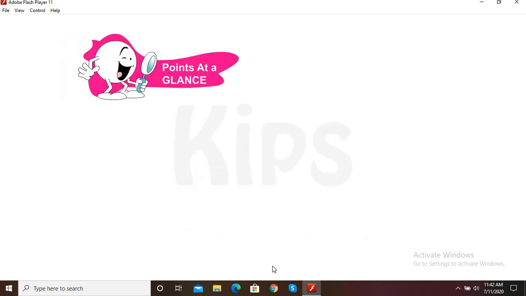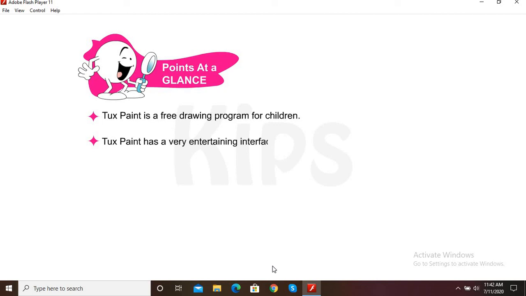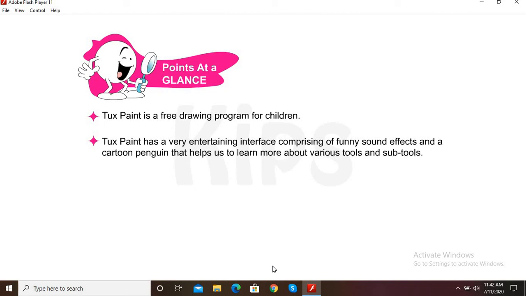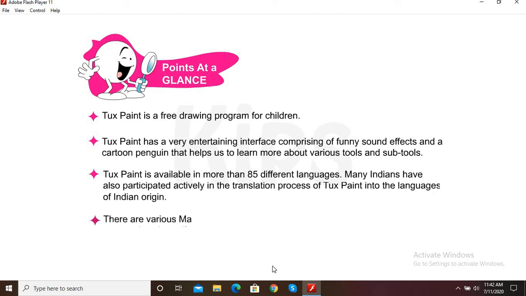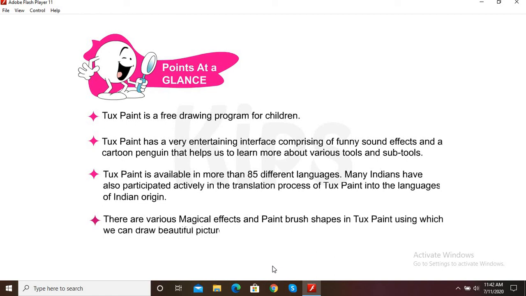Let us quickly glance through the key points discussed in this chapter. Tux Paint is a free drawing program for children. Tux Paint has a very entertaining interface comprising funny sound effects and a cartoon penguin that help us to learn more about various tools and subtools. Tux Paint is available in more than 85 different languages. Many Indians have also participated actively in the translation process of Tux Paint into the languages of Indian origin. There are various magical effects and paintbrush shapes in Tux Paint, using which we can draw beautiful pictures.